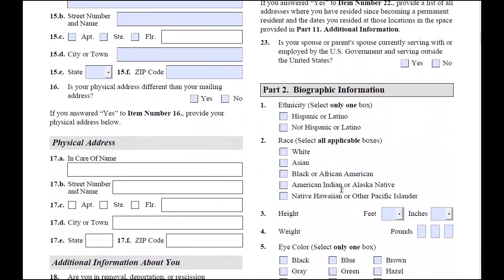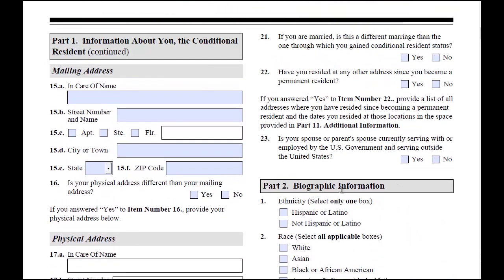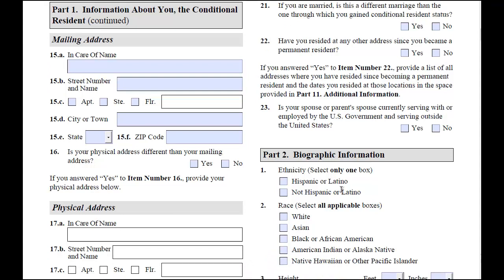Okay, now question 21. If your marriage is a different marriage than the one through which you gained conditional residence status, click yes or no. Number 22. Have you ever resided at another address since you became a permanent resident? So you have changed address other than the address you had before the permanent residence. Okay. Question 23: is your spouse or parent currently serving with or employed by the U.S. government serving outside the United States? Yes or no.